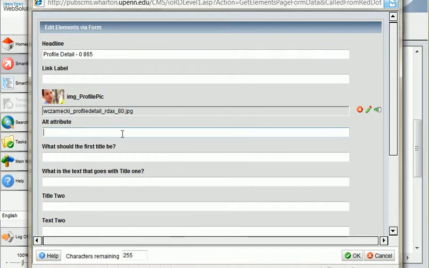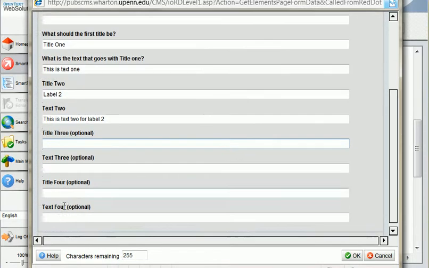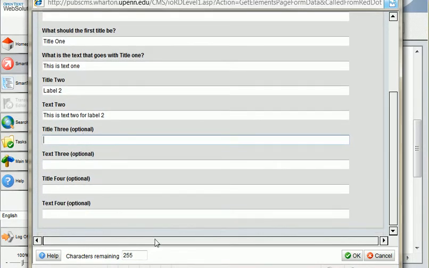That's in there. I can add an alt attribute. I also have four titles and text I can use. So the first one, I'll say title 1. This is text 1. Title 2, this is a label. I'll just call it label. Label 2, this is text 2 for label 2. And the other two, the bottom two, are optional. I'll leave them off for now. And when I'm done, I'll just hit OK.